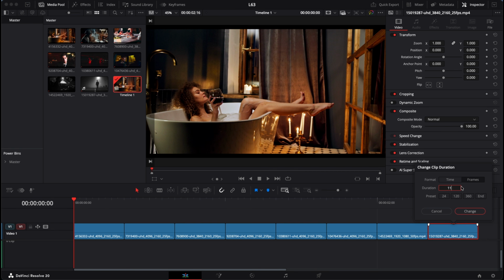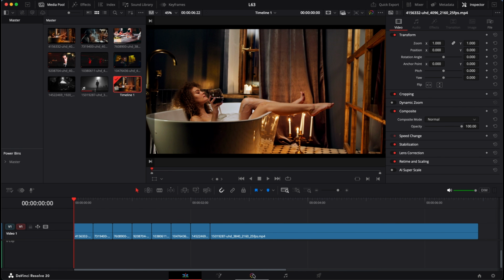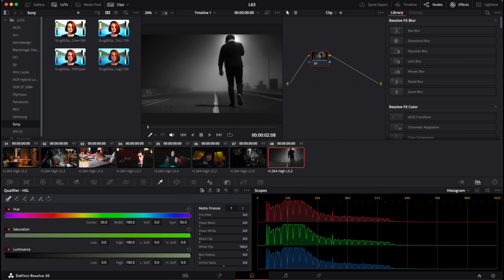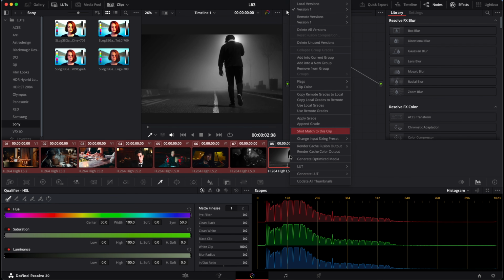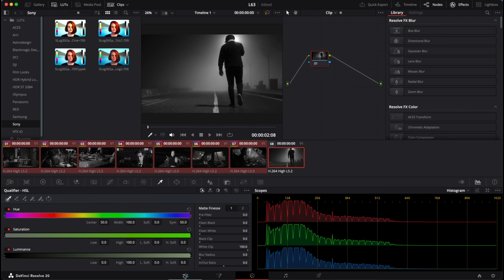To match our clips to a single color palette, go to the color page. I like the Noir style palette of the last clip. Select our clips, right click on the last one and choose Shot Match to this clip. Return to the edit page.